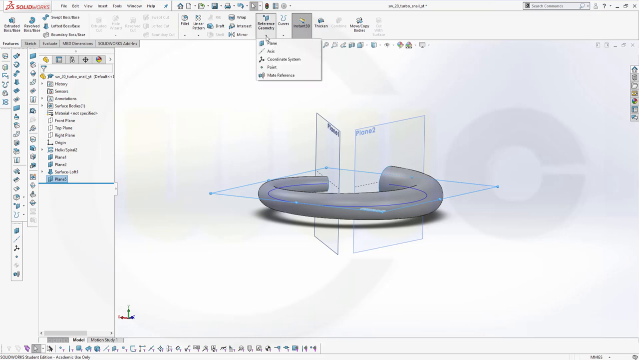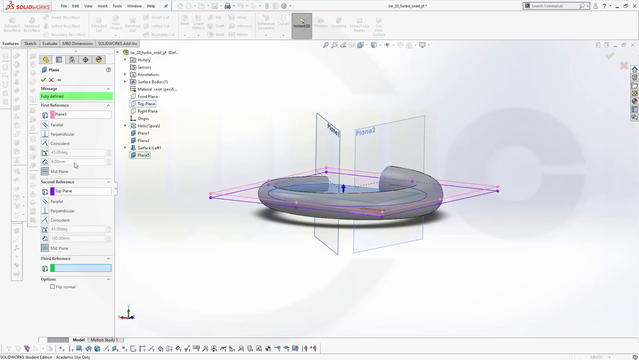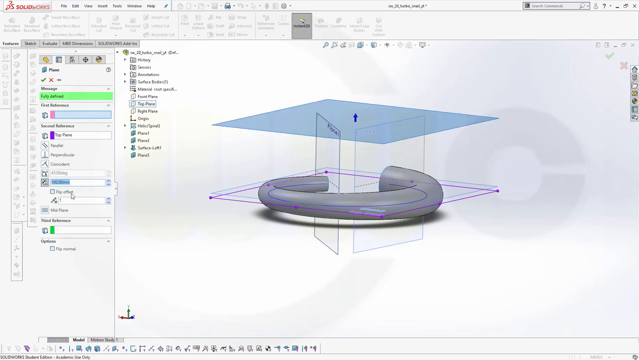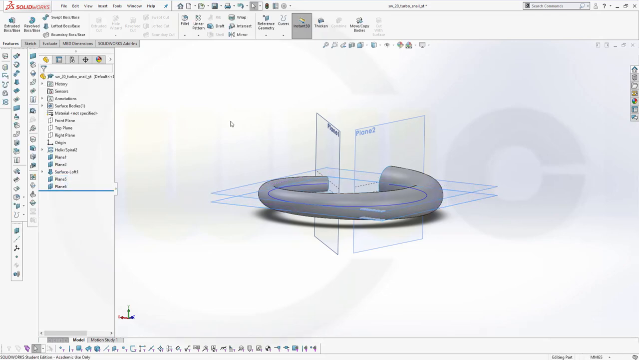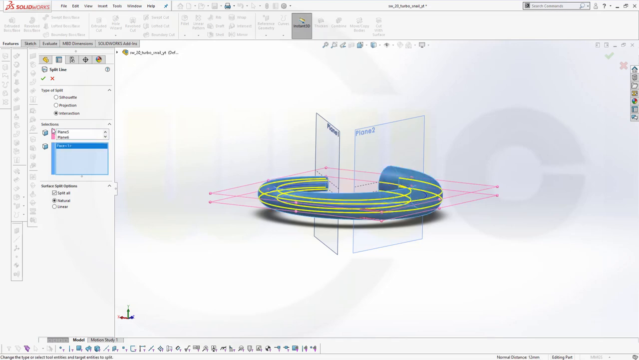Then another one, again with a reference to the top plane, but right now 6 millimeter, I want to, yeah, let's delete this one and flip the offset, not 100 millimeter but 6. And flip the offset and confirm. Now let's go for a split line, which should be this one, split line. And I want to use intersection, yes, and I want to split with this plane here and that plane. And I want to split that surface and confirm.